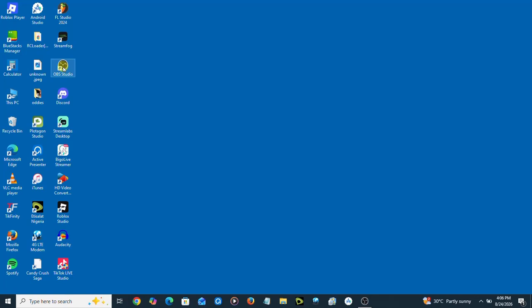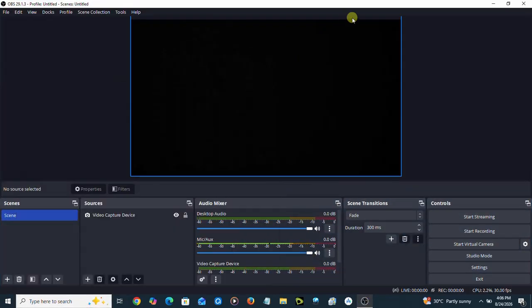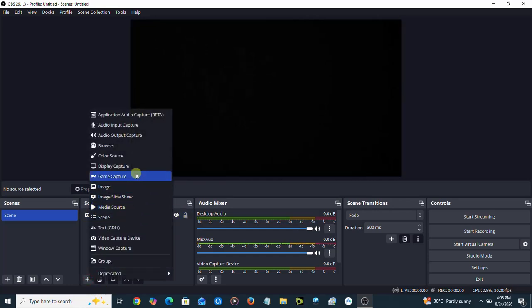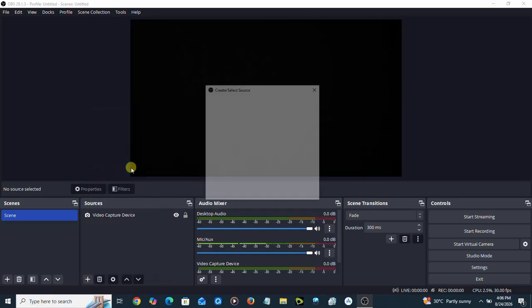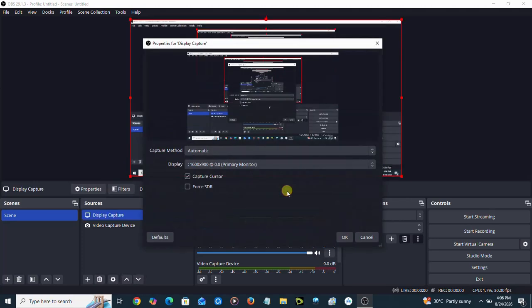So you're going to open it up and you're going to press plus. Sorry, I will just open that up quickly, and you're going to see plus below the source right here. Click on it and you're going to select the display capture. Once you select that, the next thing you have to do is click on OK.